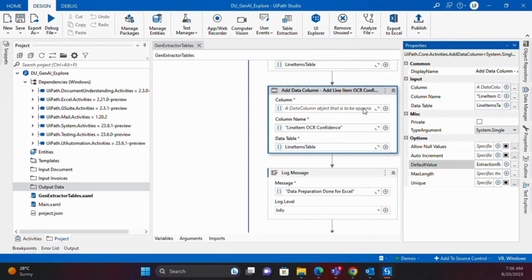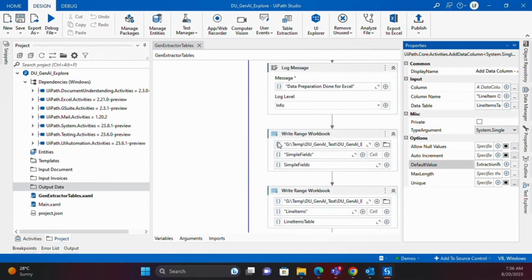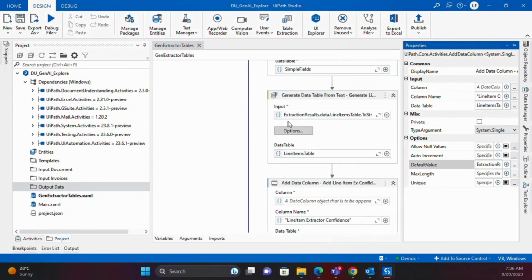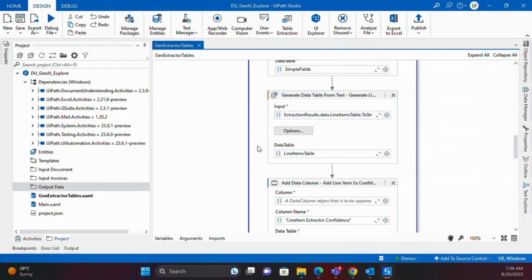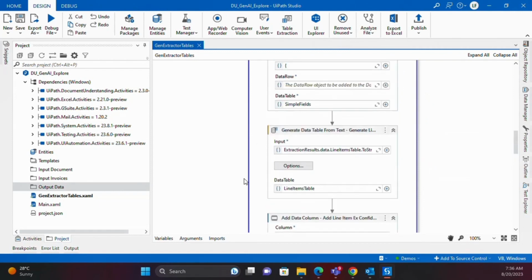Once you do that, I'm simply writing everything into the output Excel file. In the same file under simple fields, I will add the simple fields data. Under line items, I'll add the data that I generate through this activity. So that is how the flow works.